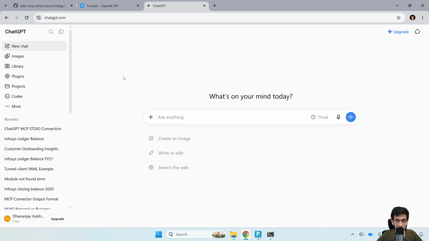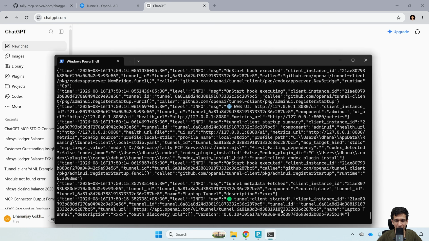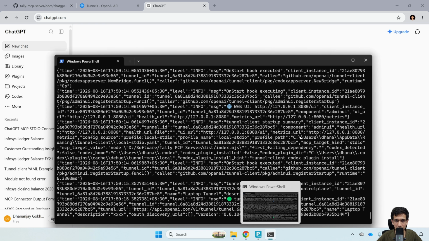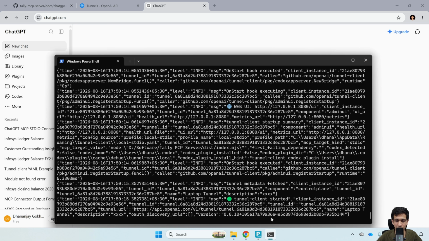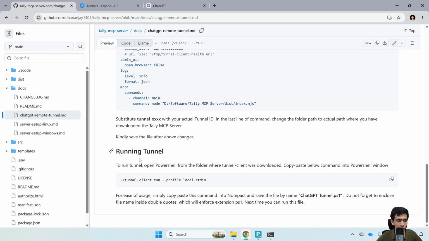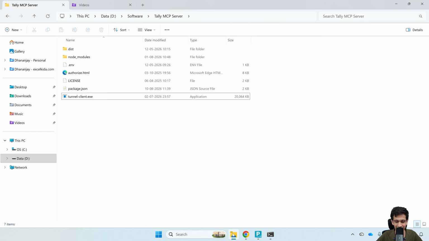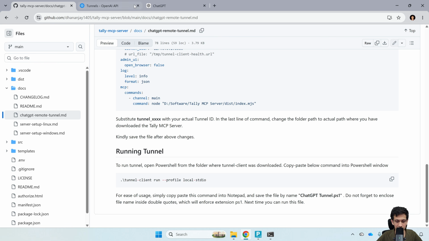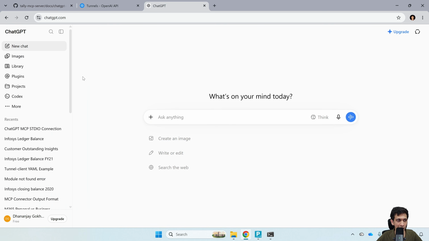Now time to connect ChatGPT with our Tally Prime. So the first prerequisite is your tunnel client should be running. Okay, if you restart PC or close this window, it will stop running. So you will have to run this command. Okay, only run this command, you don't have to install it again and again. So let's go here and add our plugin.